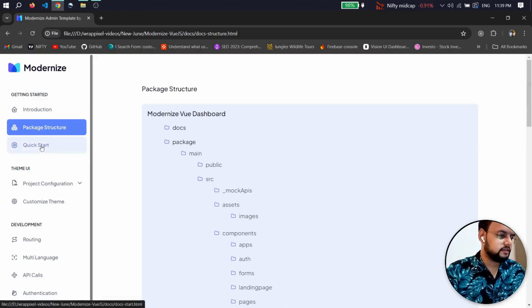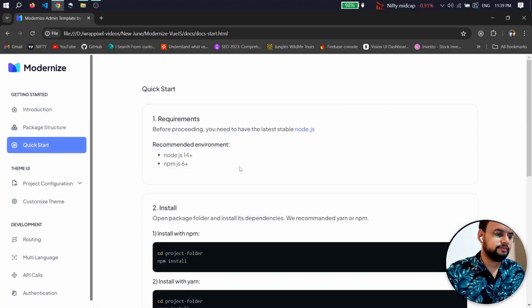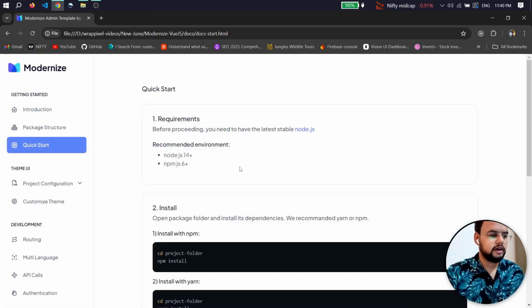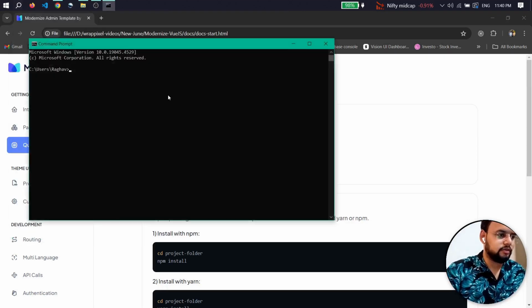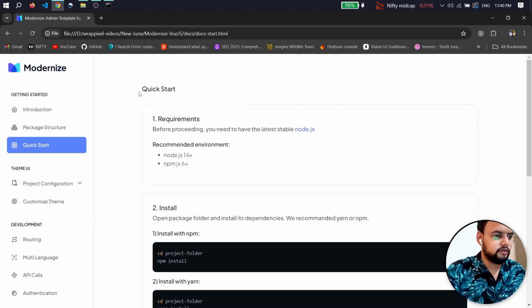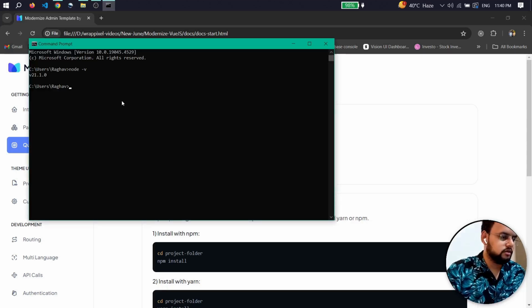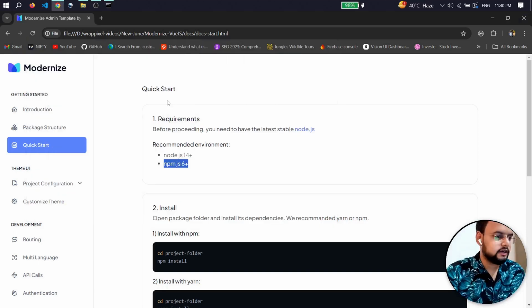So let's go ahead and see how you can quickly start the project. To start the project, you should have Node.js 14 plus and npm 6 plus installed on your local system. How can you check? You just have to go to the command prompt and type node -v to check the node version. My system has 21.1, which is more than 14. So it's good to go. Let's also check the npm version. So let's type npm -v. The npm version is 10.8, which is again higher than 6.